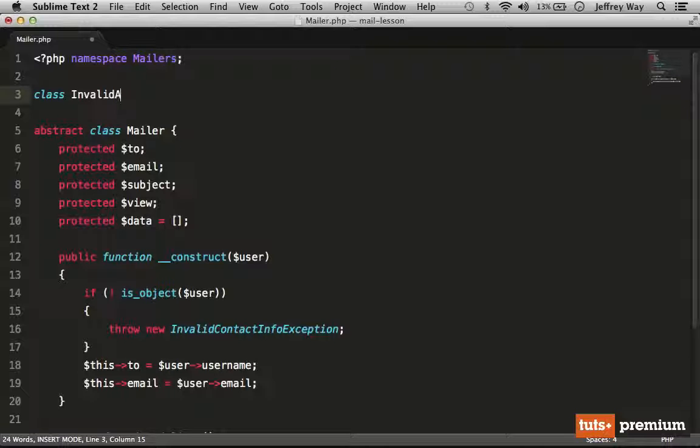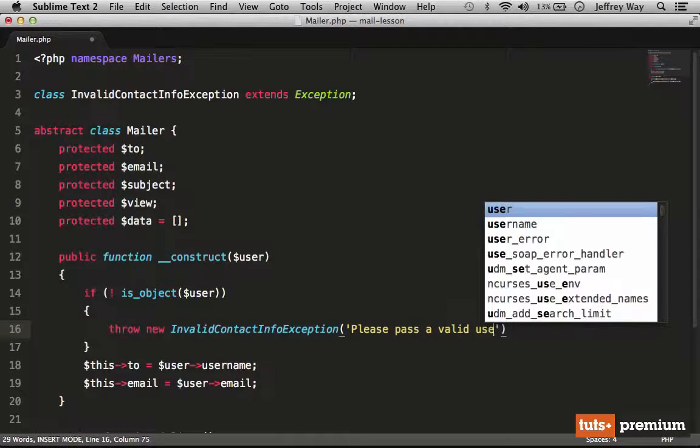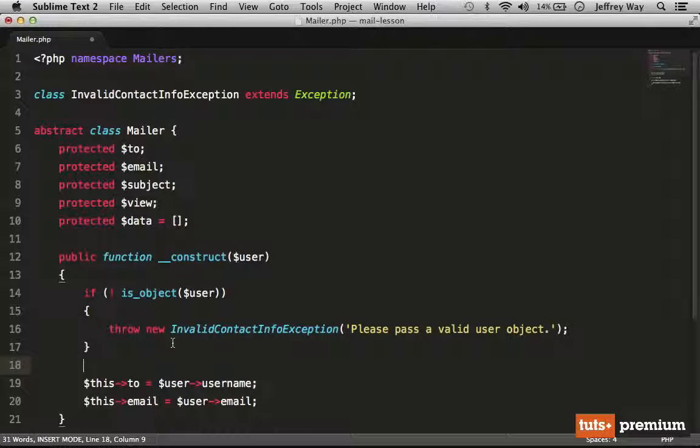Class InvalidContactInfoException extends Exception. And then the message will be "Please pass a valid user object." Like I said, this may be better being placed within a child class. We just need to decide. But for now, we're going to store it within the abstract parent class.